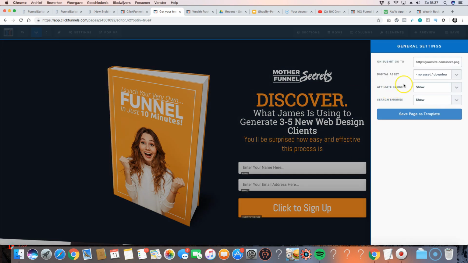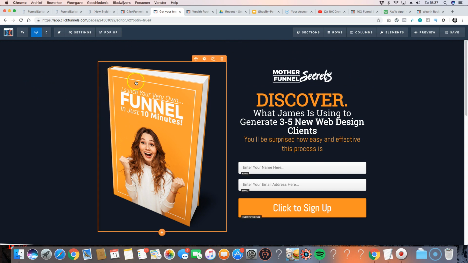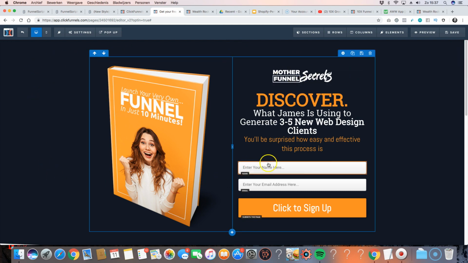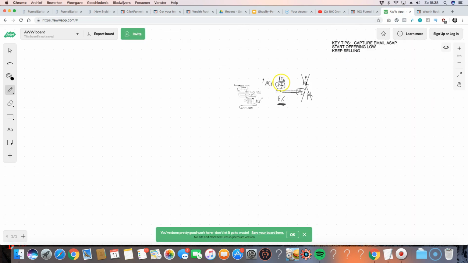Then we go to the general tab where you can, let's say you promote an affiliate product, but you still want to gather email addresses. So this is your page, you want to get email addresses and a name, but then you want to send them off to a different page. Let me just write this down.